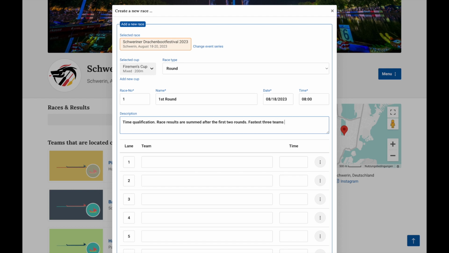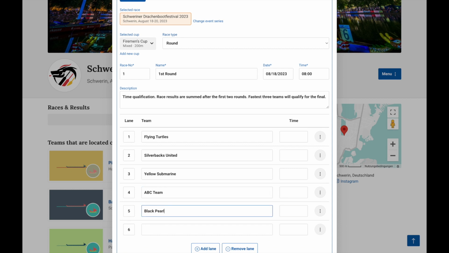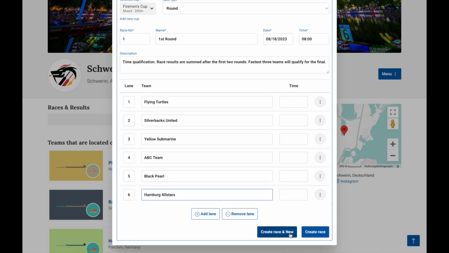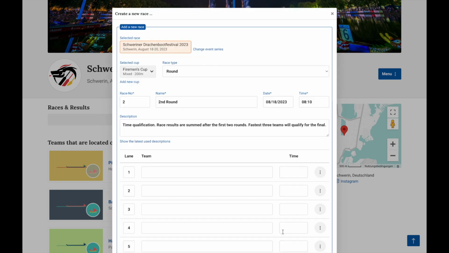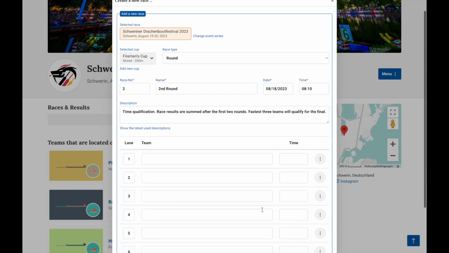Now I start entering the team names. The 6 teams that participate in this cup are the Flying Turtles, Silverbacks United, Yellow Submarine, ABC Team, Black Pearl, and Hamburg All-Stars. After I've entered the team names, I have 2 options to proceed. I can select Create Race and the platform will only create a race and be done with it. However, I can also select Create Race and New and immediately continue with the entry of my second race, which I will do.